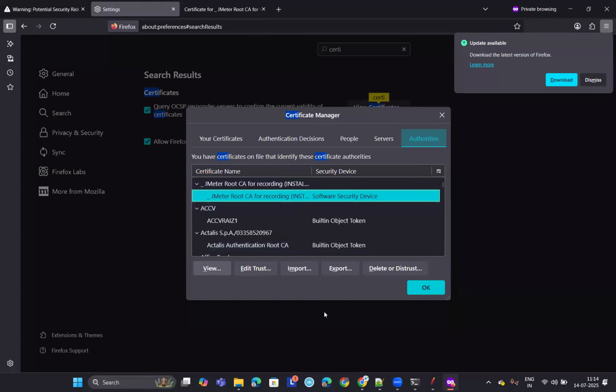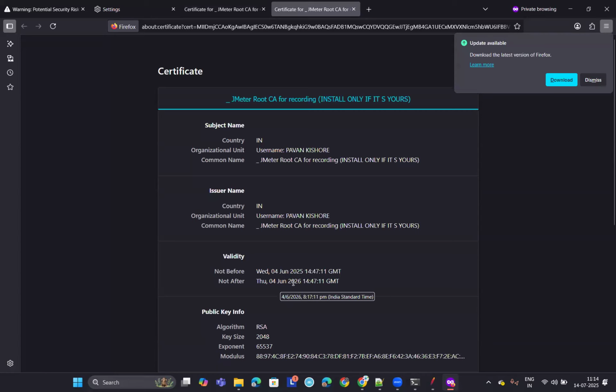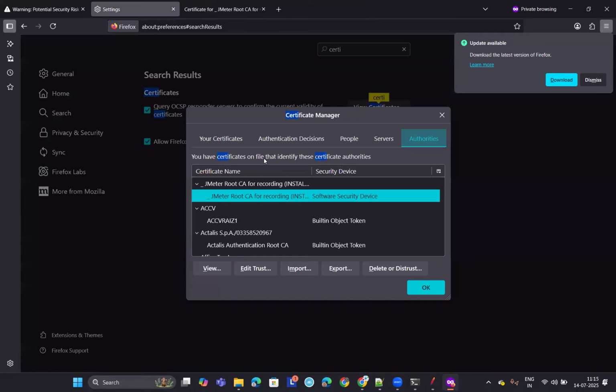How about this one? Let us see. This is 4th June 2026. So basically, this is not related to this JMeter. I had multiple JMeter instances. I am using one JMeter for each batch, right? So this is not related to your batch. See, the previous certificate you clearly saw 3rd July. We started scripting on 3rd July, if you remember, around that week, right?